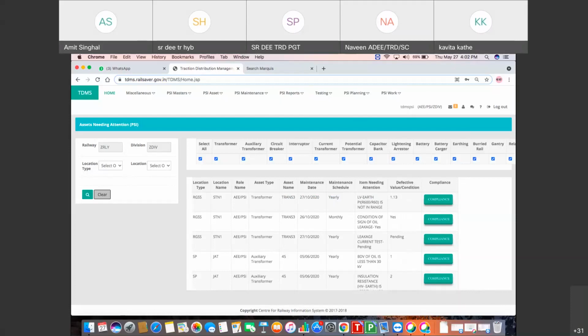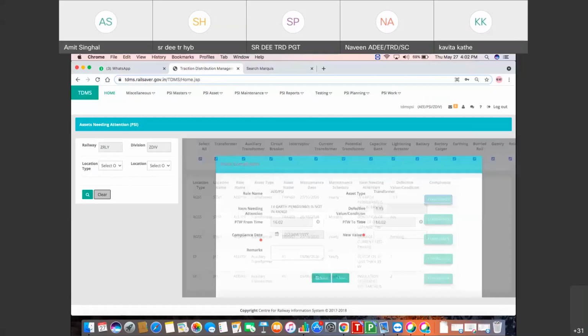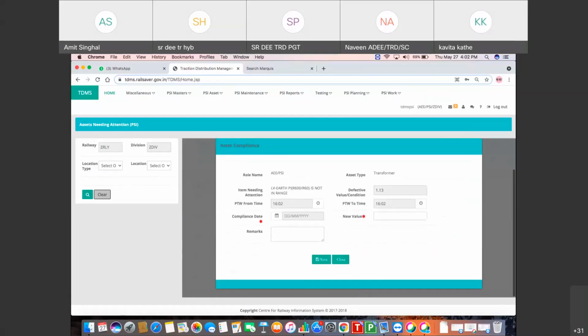Now we have to do compliance for this exception. To do compliance for this exception, one has to click on this compliance button. After that, the performer for asset exception compliance will be available. Here is the summary for which item the exception was generated, and the value and item for which exception was generated is being shown, and user may enter PTW from and to time here.